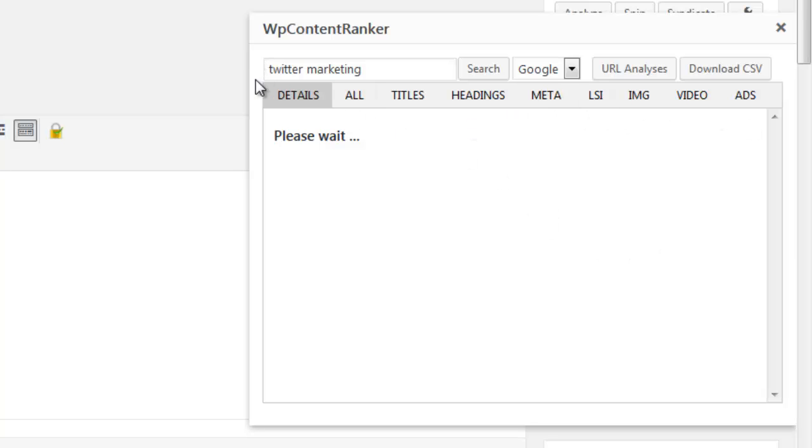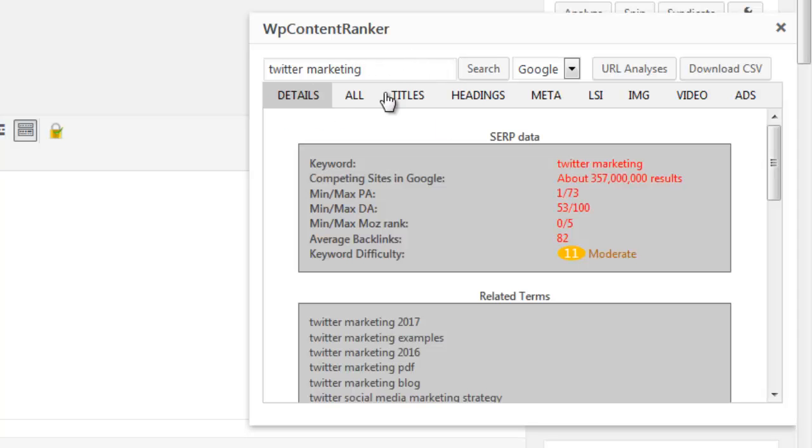But what this plugin is doing now, it's searching Google for Twitter marketing, our keyword. It's going to visit Google. It's going to analyze the top 10 ranking sites inside of Google, and it's going to bring back all of the data for us. So the details page is kind of like a snapshot page.